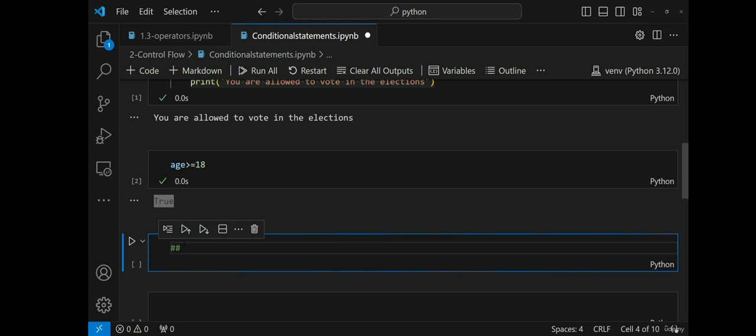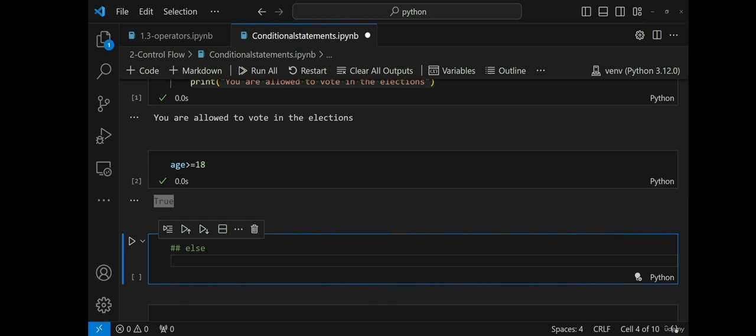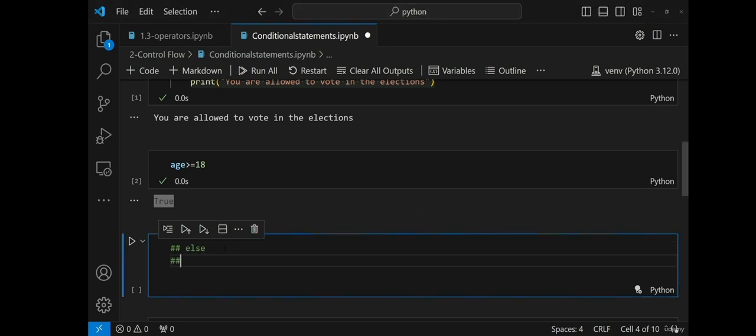Now let me go ahead and show you another conditional statement, which we basically say is else, right? Now what exactly is else? Okay. To define else, I would like to probably talk about this. Okay. And let me just go ahead and write a comment over here again.